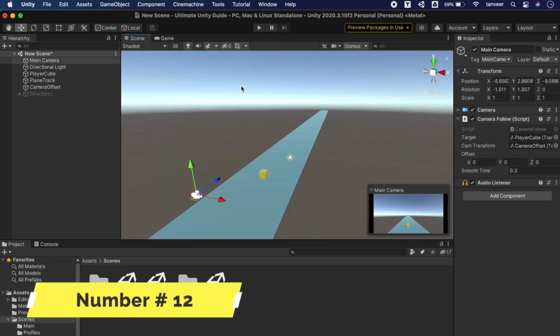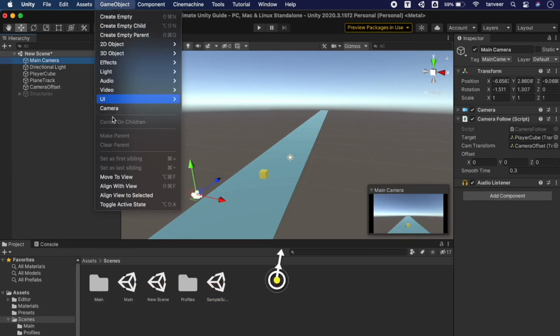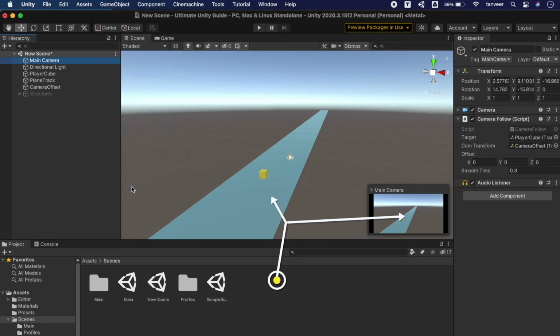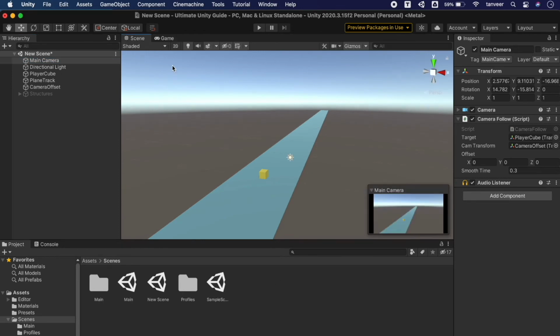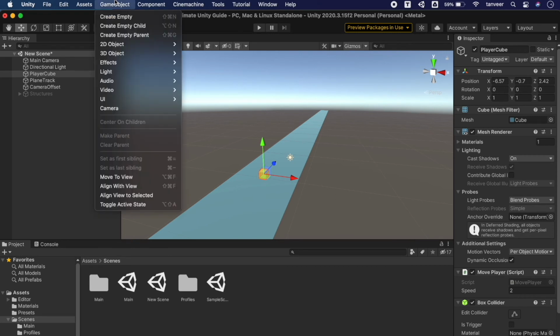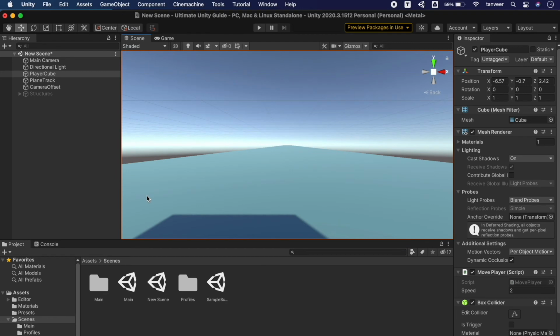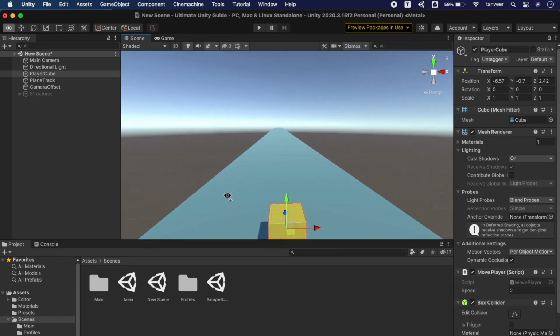At number 12 we have align with view. Select your desired angle in the scene window and we will match the camera with that angle. Go to GameObject and click on align with view. Now the camera is looking at exactly the angle we have in the scene window. We can also match the view according to the object we have selected. Go to GameObject and select align view to selected, as now it is aligned according to the object we have selected. That's it for align with view.